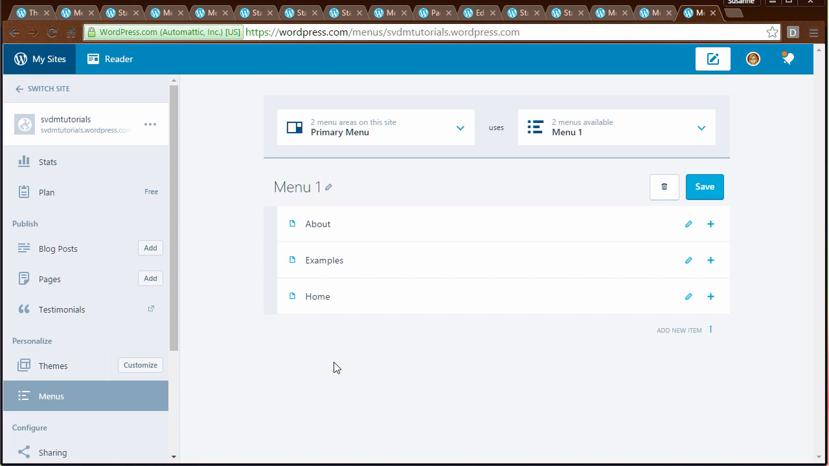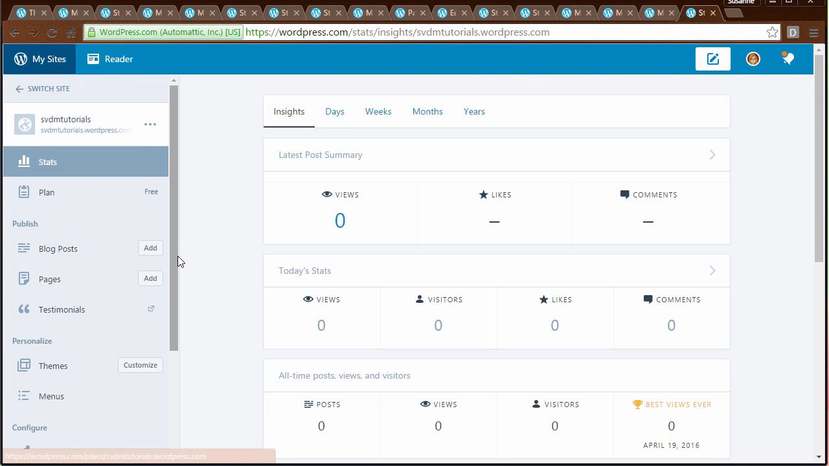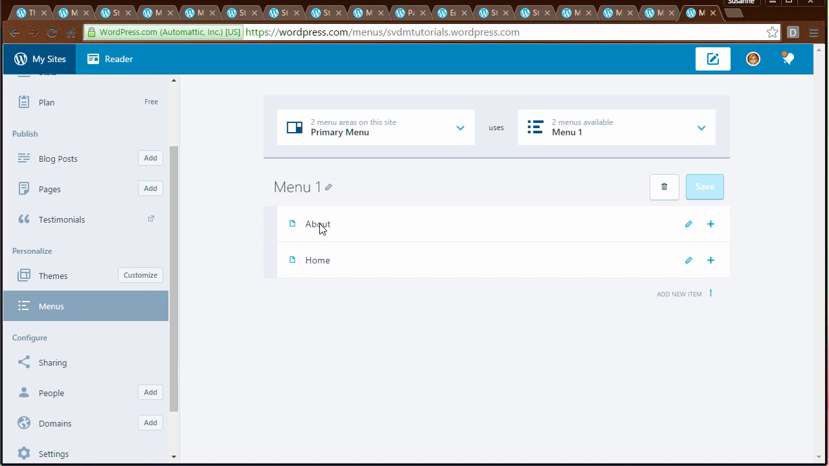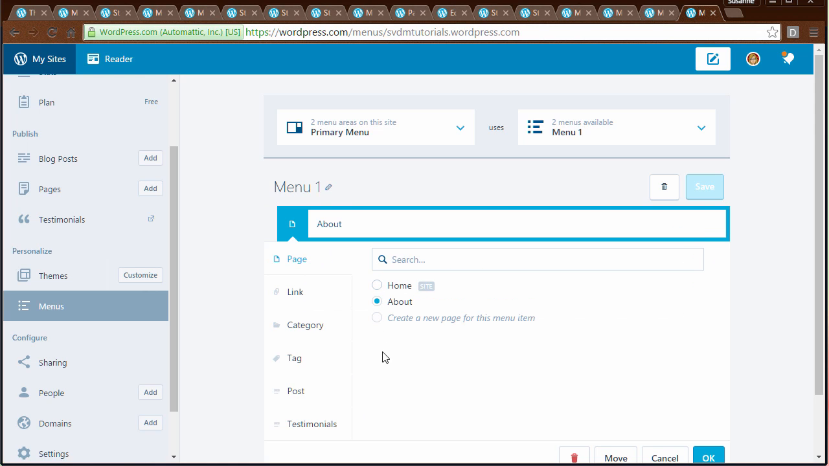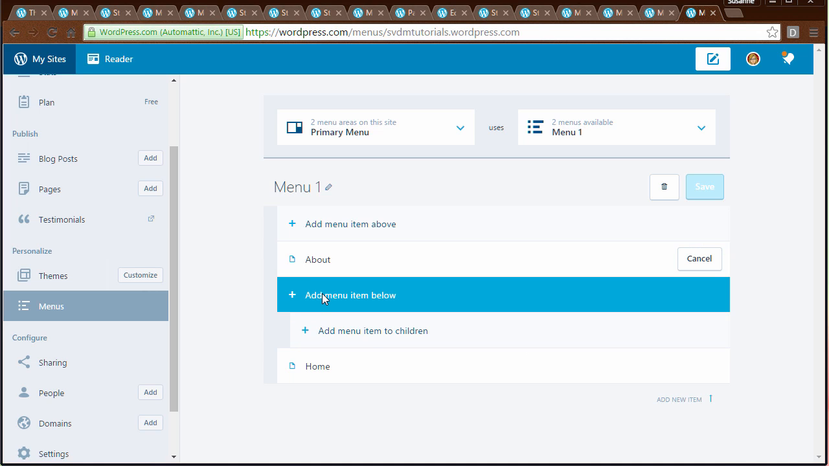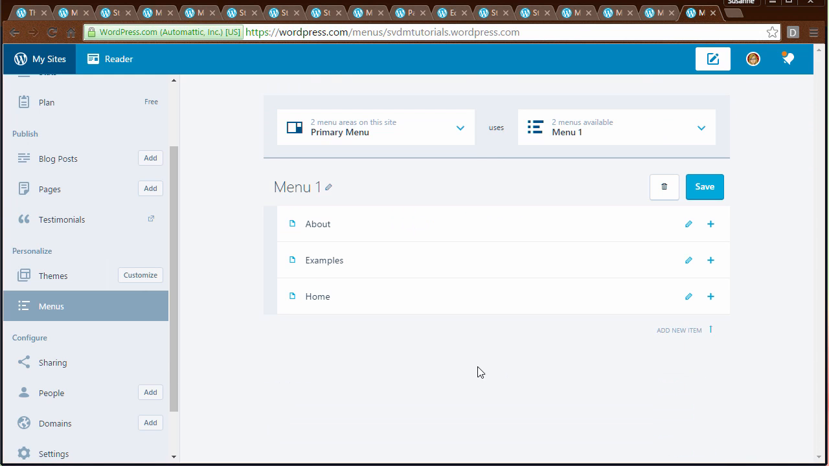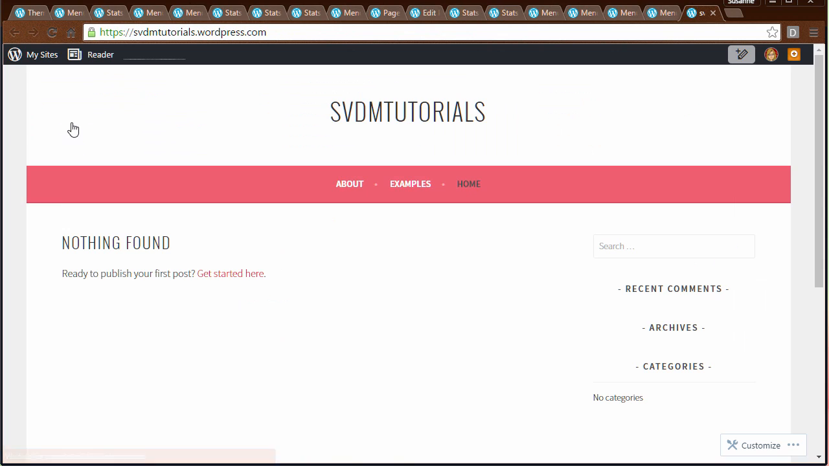So let's go and see if I actually have a page. I'm going to my tutorials, not showing up yet. Was it something I did? Let's go back and look. I'm going down to menus and I'm clicking about. I'm going to edit right there. I think I forgot to click save. So I'm going to try again. I'm going to click plus. I'm going to add a new menu item below. Examples. Add item. And then the magic save. Now let's go back and preview and see if that makes a difference. Why, yes it does.